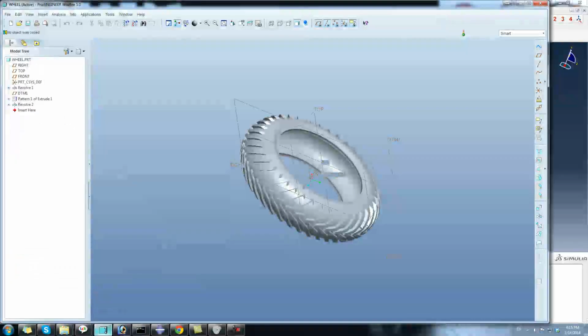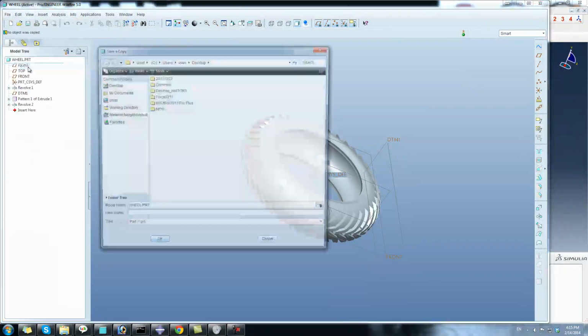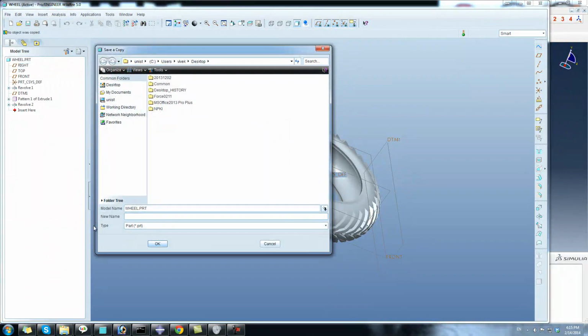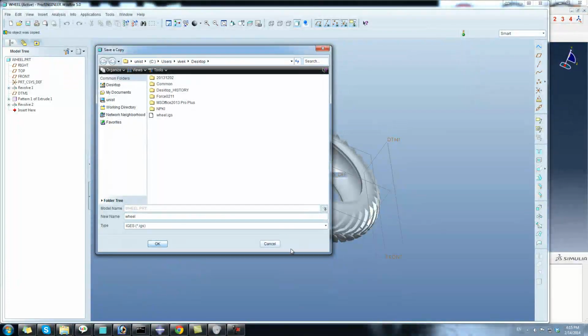In case of Pro Engineer, you want to export, go to File, save a copy, or you can export this in some other softwares, and search for the type. You will get a lot of types here, a long sequence you can see. In this you can see part, IGS, set. So I think IGS is common between your Pro Engineer and Abaqus. So we are exporting this IGS name wheel in desktop.